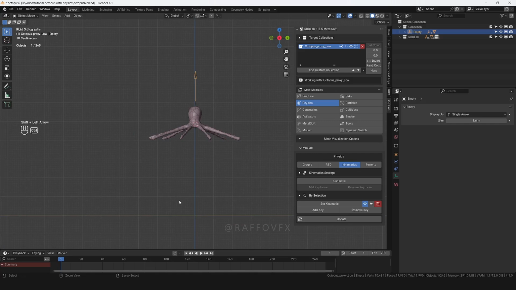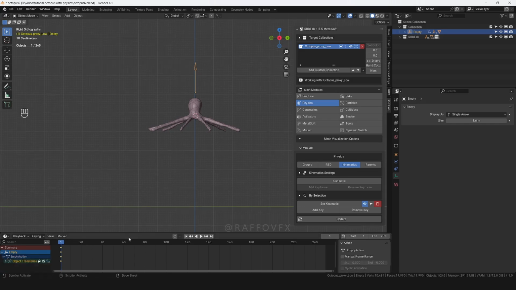So on frame 1, I'm going to press I to leave it in place like that. I actually suggest you don't change the starting position of the octopus. Let's leave the original backup as it is right now from the beginning. Then we're going to move something around frame, let's say 60.